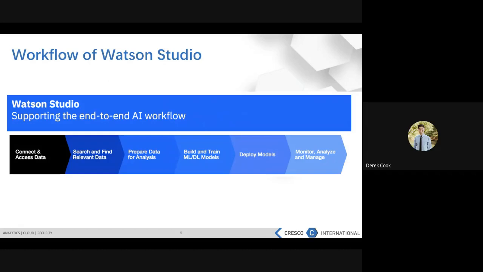So next, we're going to build and train the machine learning models. That's going to be designing your AI models programmatically or visually, really. It's one of the most popular open sources, and you can leverage all of that pre-trained model using those Watson tools to adapt to your business domain. And the next step, deploying models.